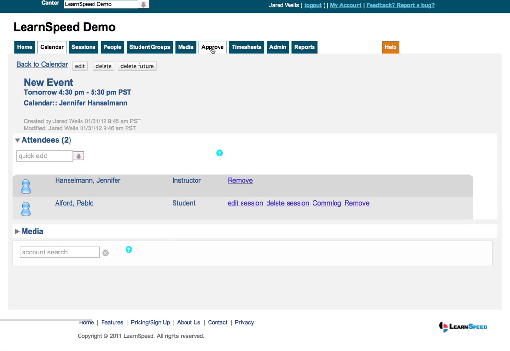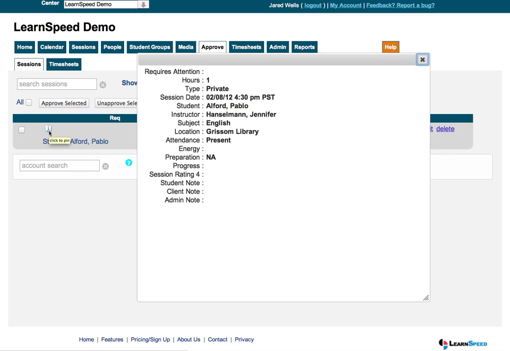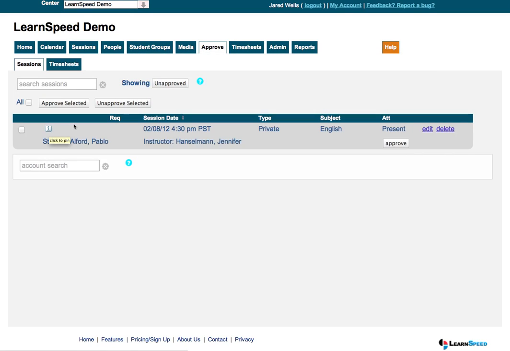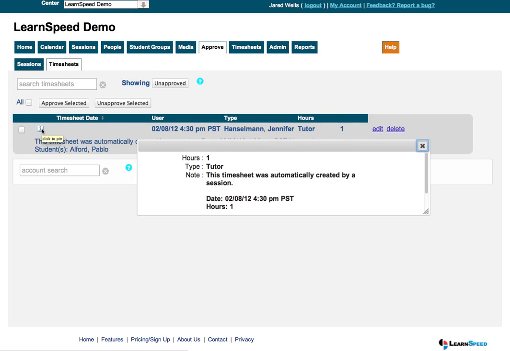Now we go to the approve window here. And what we see is that under sessions, we've got that session that we've just created, and as an administrator we can review the contents of this, and then we could approve it. That would send an email out to the parent with the information from the session. We can also see though that we have under timesheets, this is the timesheet for Jennifer, the tutor, and she's getting paid. It doesn't actually display what her pay is, but it does show the contents. I can see and check that out.